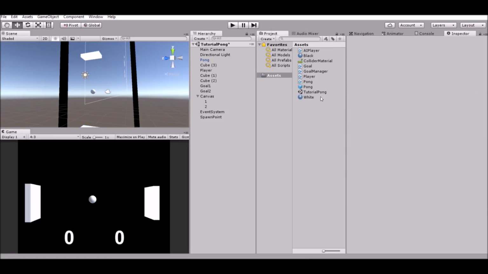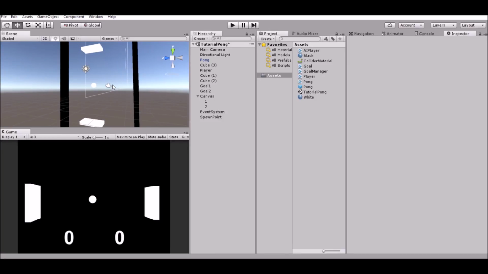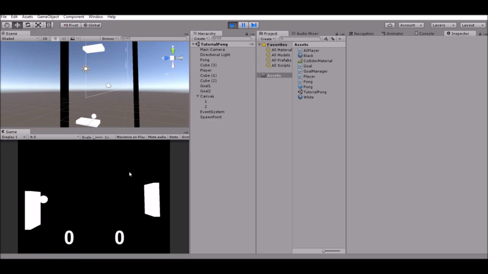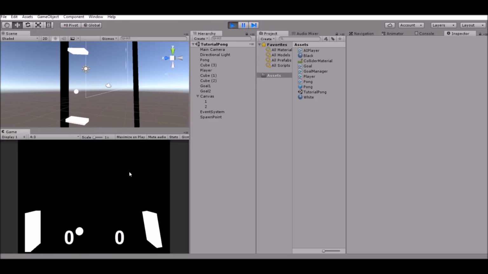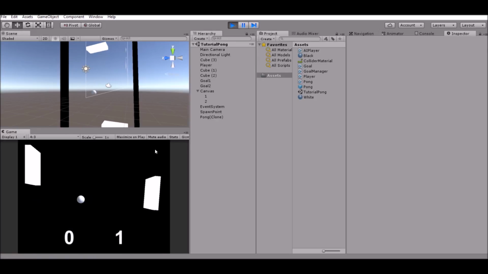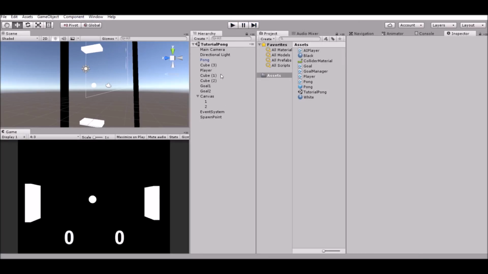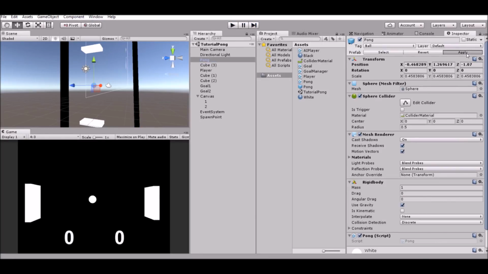So that. Whoop, and that right there. Now when you play this, it looks a lot cooler than it did before. And for some reason, the ball is going a lot faster. That's okay. And let's go ahead and apply the prefab. And that is it for this tutorial, guys. Thank you for watching, and I'll see you in the next tutorial.